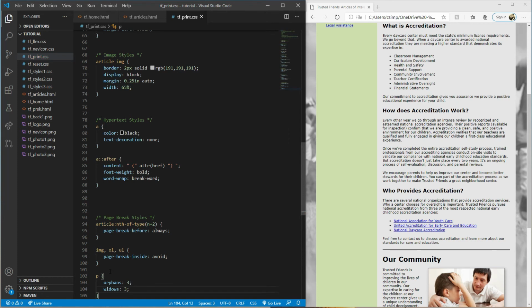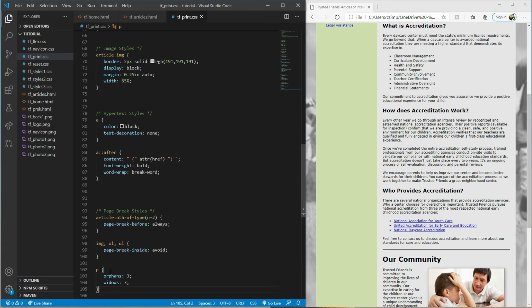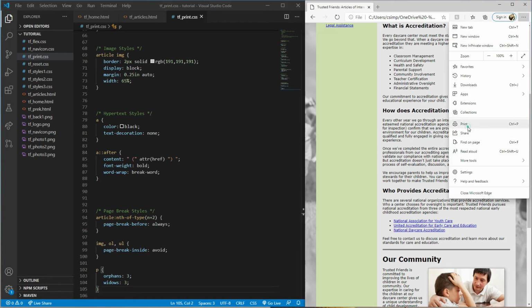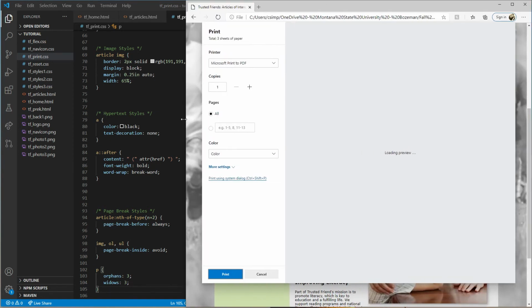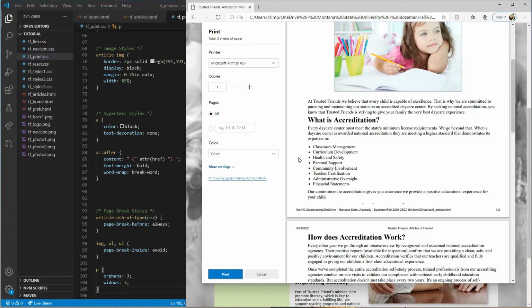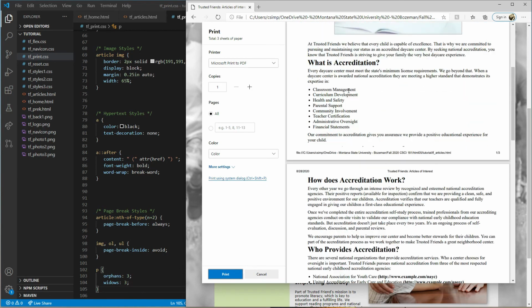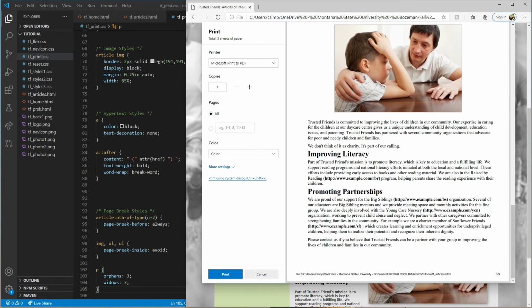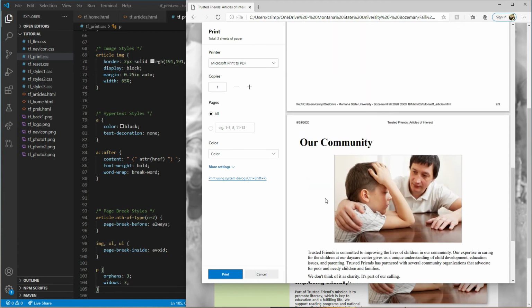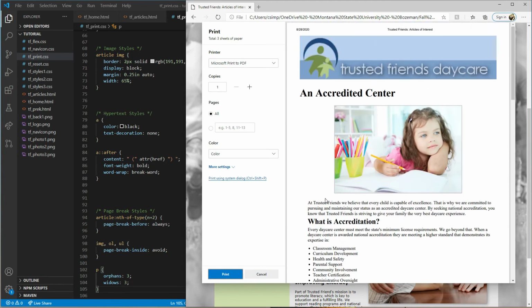That will save us from having extra lines on just one page, or having the widows or orphans up the top or the bottom. So let's look at how this page turned out. We have our accreditation here. How does our accreditation work? We didn't have any widows and orphans here. And then our community ended up on its own line. Everything's got its nice little URLs. We think that that looks much better for a printout than what we started with.